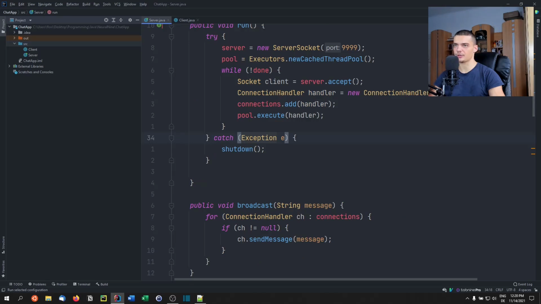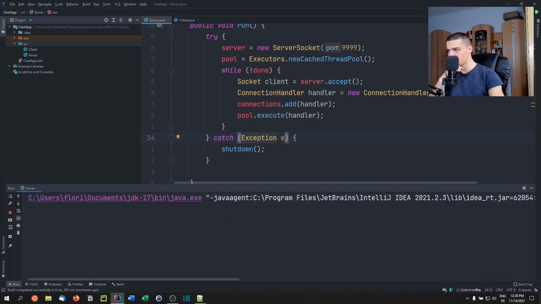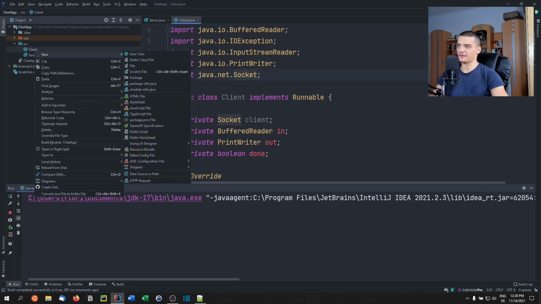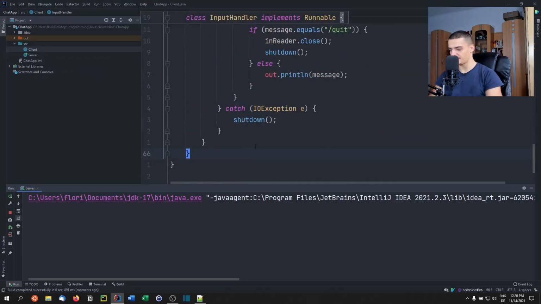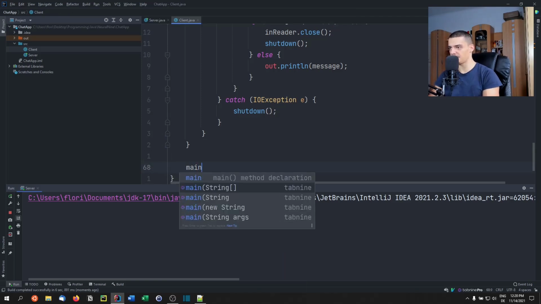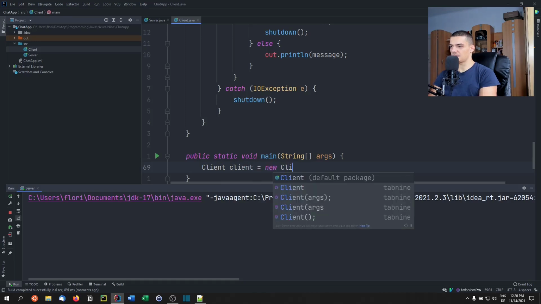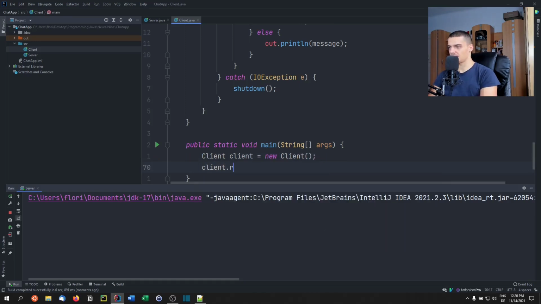So let's run the server first and see if it works with one client. And then we're going to use a command line to run multiple clients. So the server should work without a problem. Now let's right click and, oh, we don't have a main function. So let's go down here and create a main function and say client is new Client, client.run. Now we can run this, and hopefully it will connect without exceptions to the server.